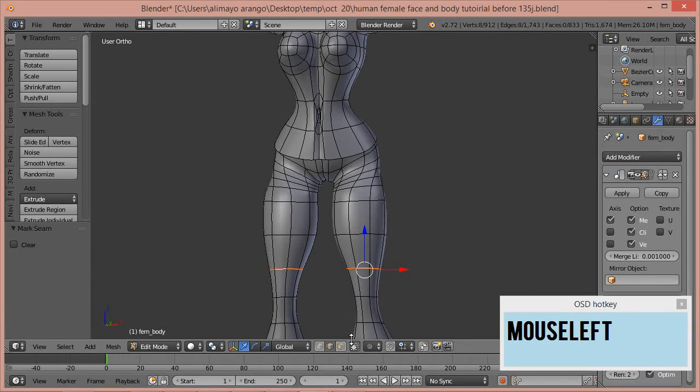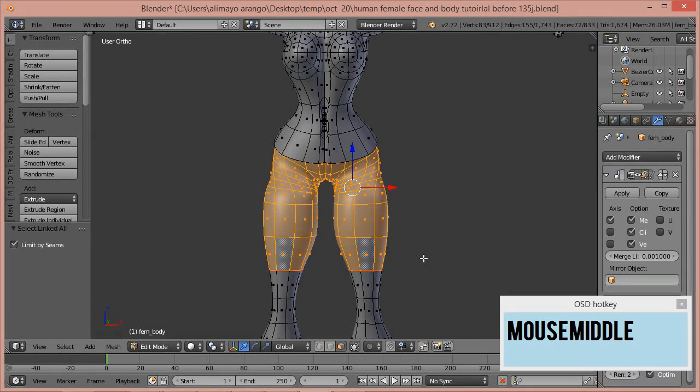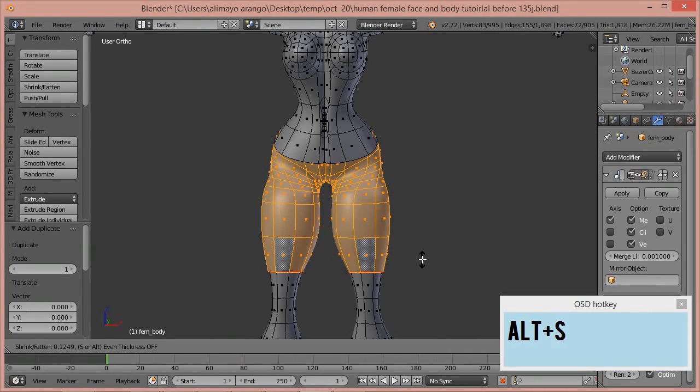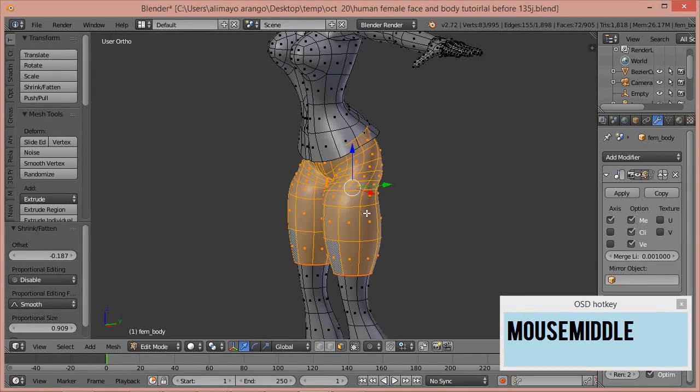Because we have this seam here, now we can go to Face Select, select the face right here, press Control L, and you see that we didn't go past the seam. So what we're going to do here is hit Shift D, left click to lock in, then press Alt S, and that just, whoops, too big, and we just made some shorts that way.